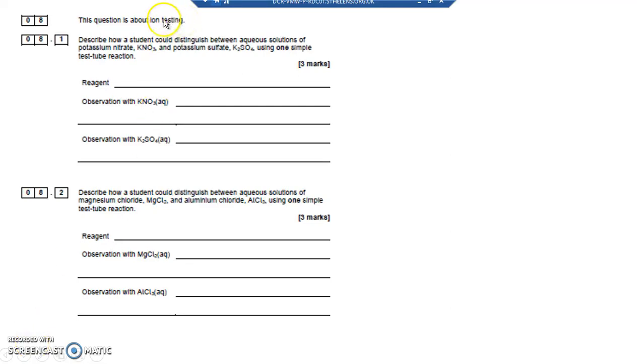Question 8 is about ion testing. Describe how a student could distinguish between aqueous solutions of potassium nitrate and potassium sulfate. So how do you test for a sulfate ion?